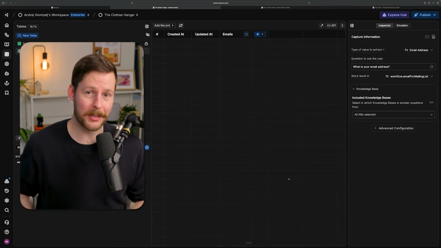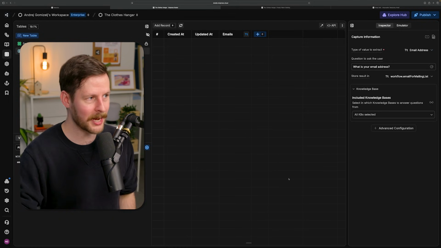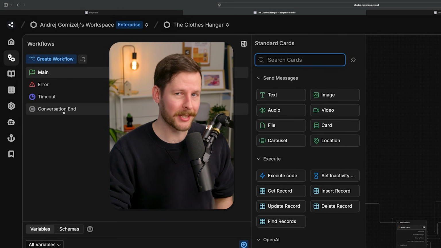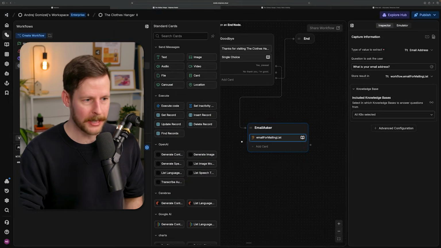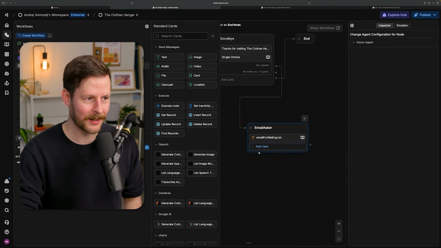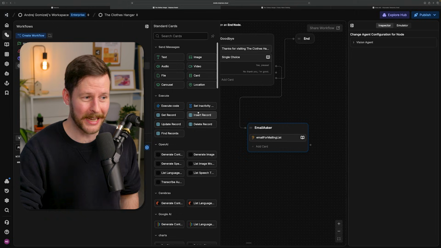Now, basically all you want to do is tell our bot that whenever they get a new email address, save it to a new row in this table. So we're going to jump back to the workflow studio. We'll have to go back to our conversation end workflow. And then down here at the email asker, we want to save those emails to our table. So we're going to add a card. And in the execute section, there's a whole bunch of cards that care about tables. And we just want to insert a record.